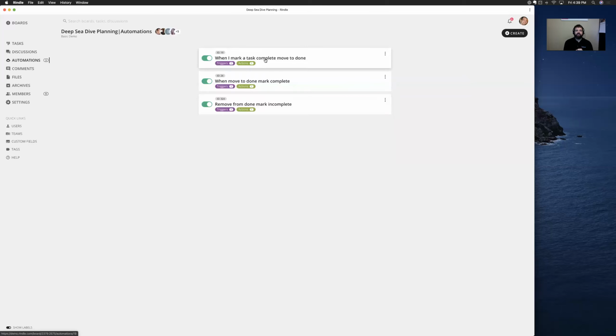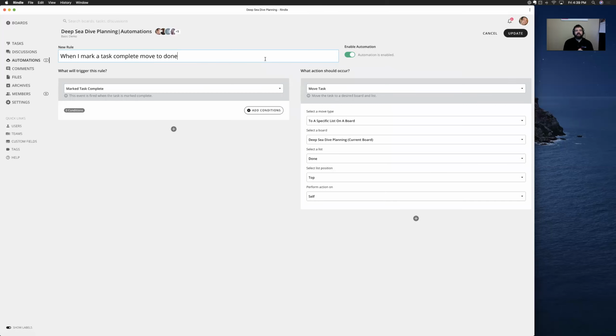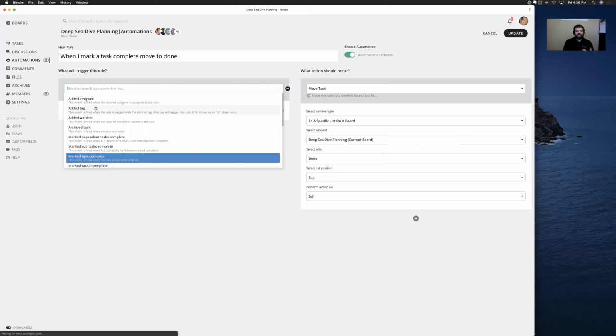So if we take a look at this first rule, when I mark a task complete, move it to done. Basically what this rule contains is a trigger and an action, right? So the trigger is basically, hey, what's going to happen? What event will happen that's going to trigger the rule? And then what action are we going to take, right, on the right? So I can basically choose from a list of options here. We have lots of things that you can choose from. Add assignee, add tag, add watchers, etc.